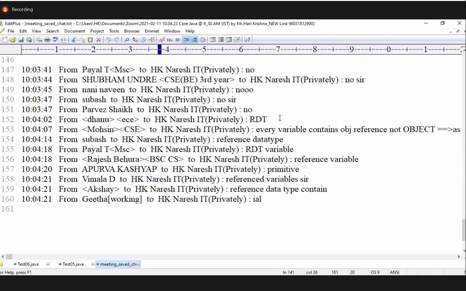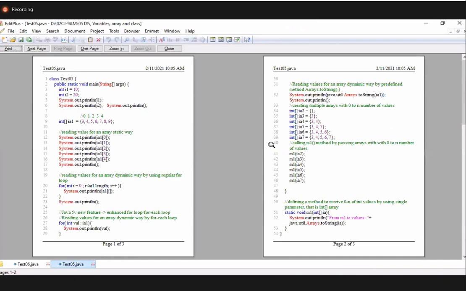Look there, all people are answering: reference data type. A reference variable contains a reference data type. A primitive variable contains a value. A reference variable contains the reference of the object. Not all variables.